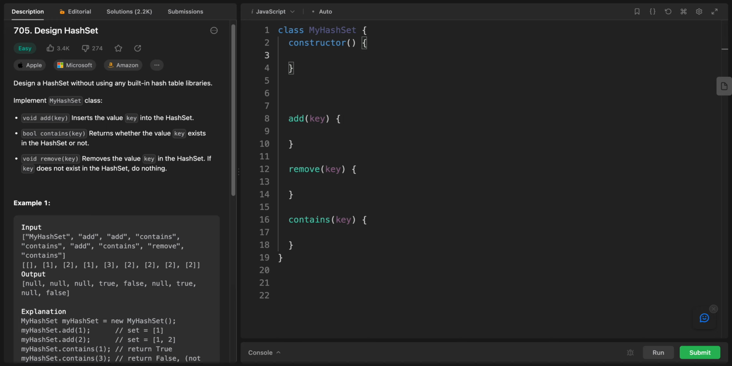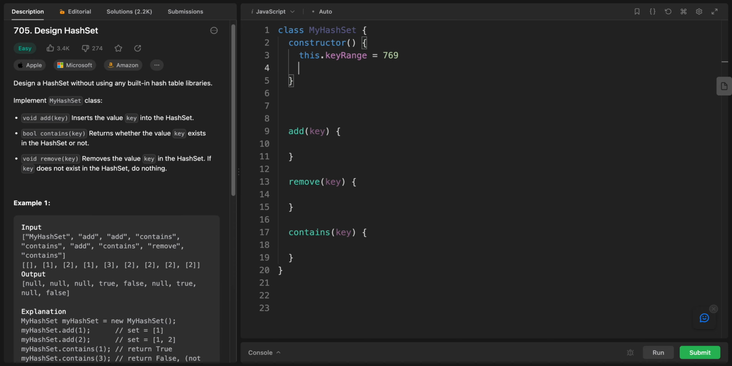So first of all, let's talk about the hash set. In the hash set we have two things. The first is the key range, and we'll use this variable to hash the values that we get. Let's say it will be 769. And we have something called this dot bucket array.